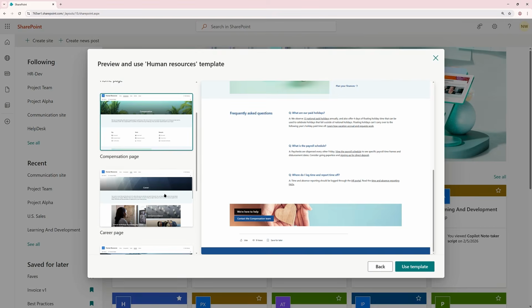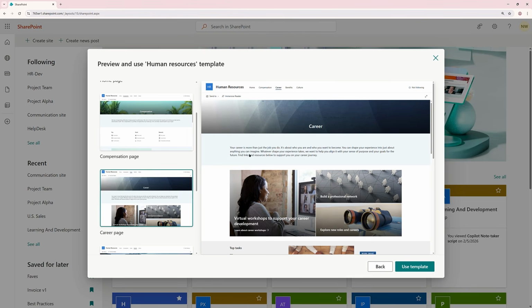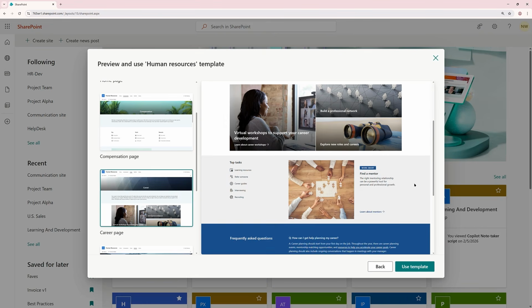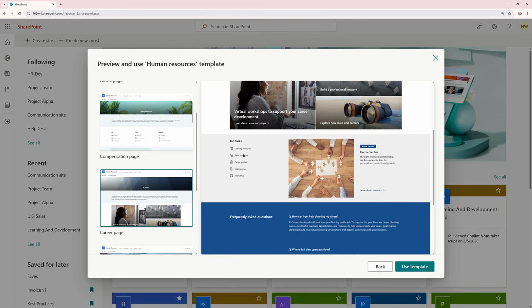Here is the career page. So this should list career opportunities. Again, nice consistent theme, nice header. This is a hero. We'll take a look at this web part later on. And here we go. So here's a quick links web part there as well.